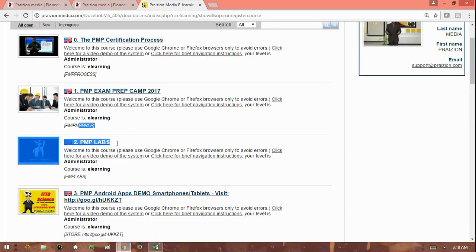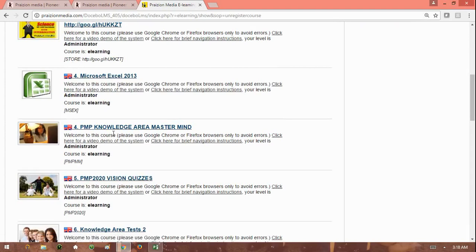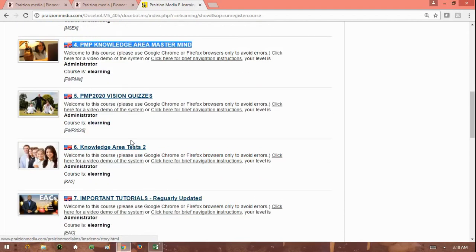One of those is the PMP labs, and it's very similar to the Wheel of Fortune game, and it's just fun to play. We also have a bank of questions called the PMP Knowledge Area Mastermind, which a lot of students have complained about, but after they get certified, they say, thank goodness we took those mastermind questions. They were long and they were difficult, but it helped prepare us for the real exam.